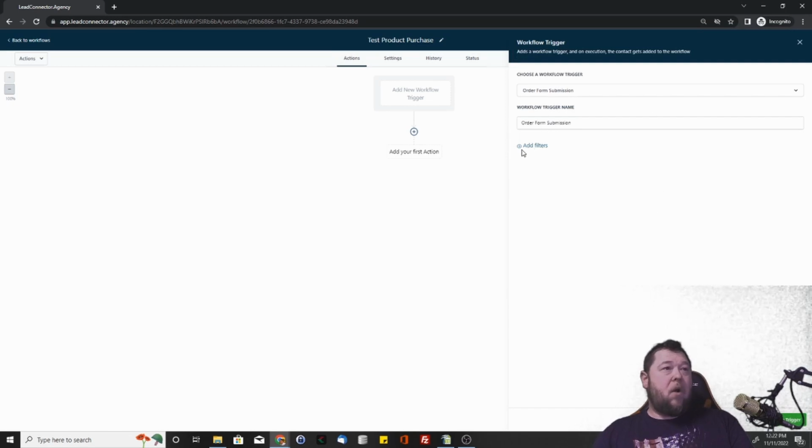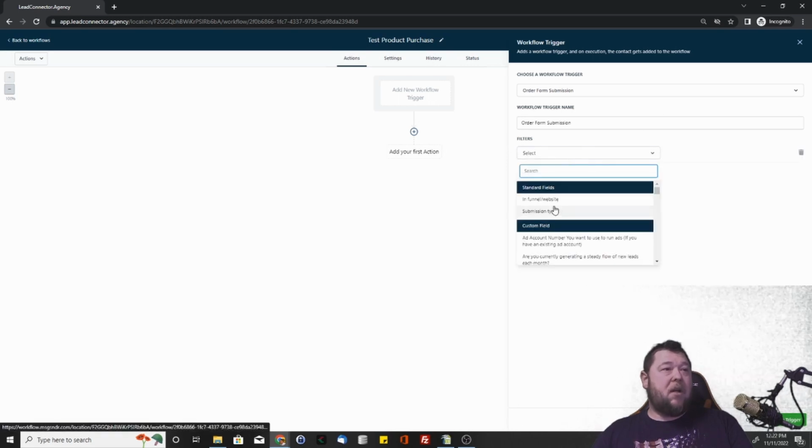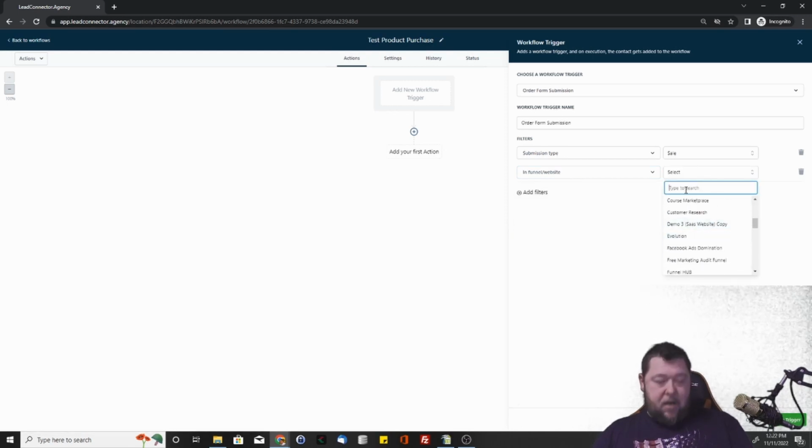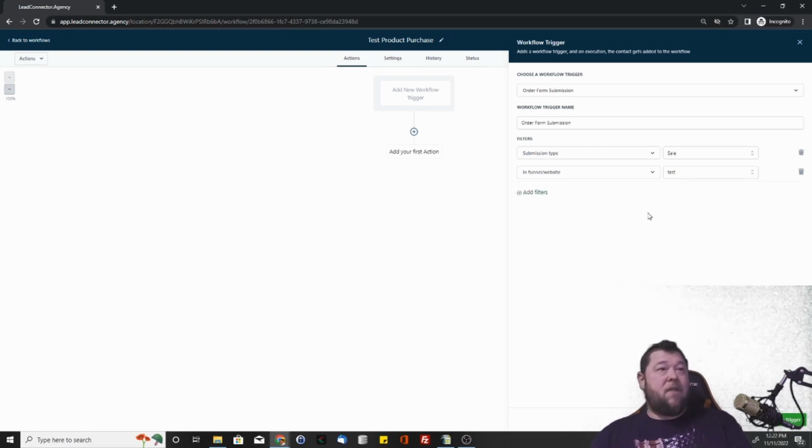an order. And now we get to add some additional filters so we can be a little bit more specific about an order form being submitted, right? In this case, we want a submission type, and we're looking for a sale. The sale happens. This is what we want. And then we want it to be specifically in the funnel, and we named this one test. So a sale is submitted inside the test funnel.